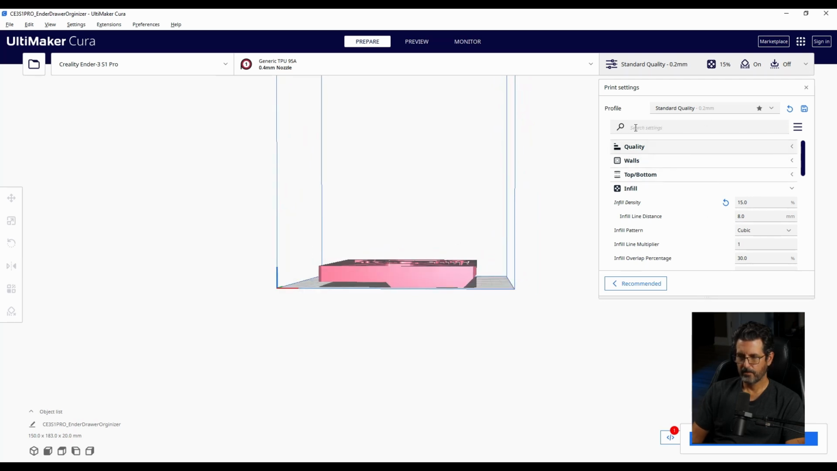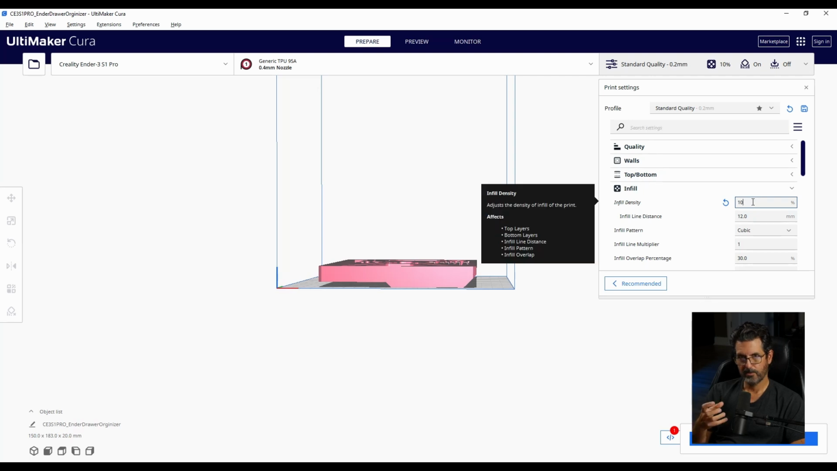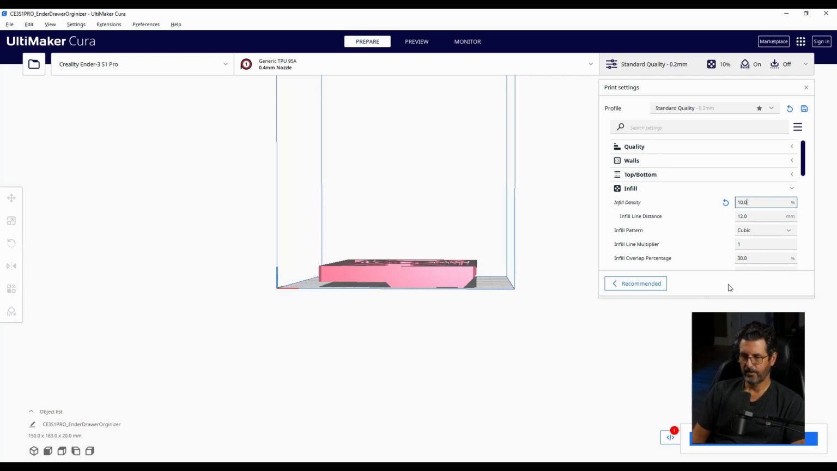Now I'm going to set up some specific settings here. So I have the infill density. I have it set to 15 there. I'm going to make it 10. I want this to be kind of squishy. We are using TPU here, so it's going to be a little bit squishy anyway, but the less infill we use, the more it'll be squishy, kind of like a foam insert. But it won't be foam, it'll be TPU, so it's always going to have an outer skin that feels like plastic, but it'll be squishy. So anyway, enough about that.